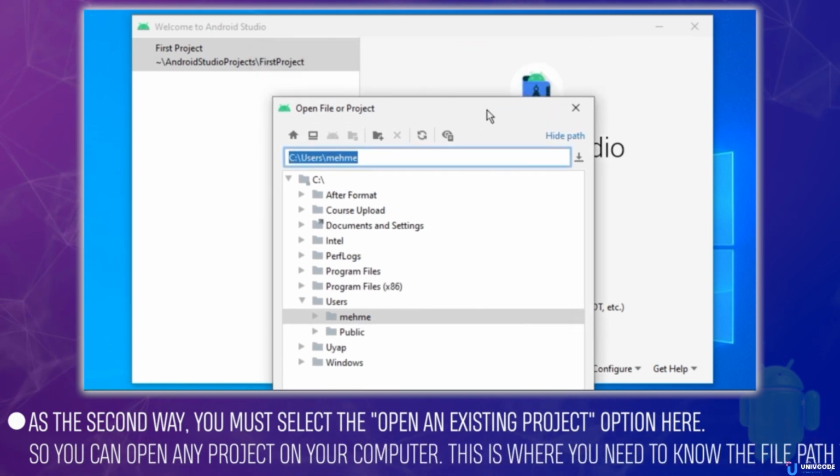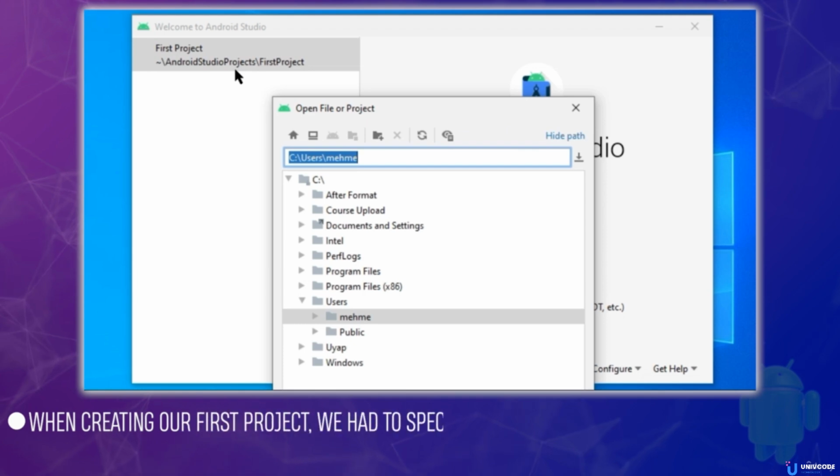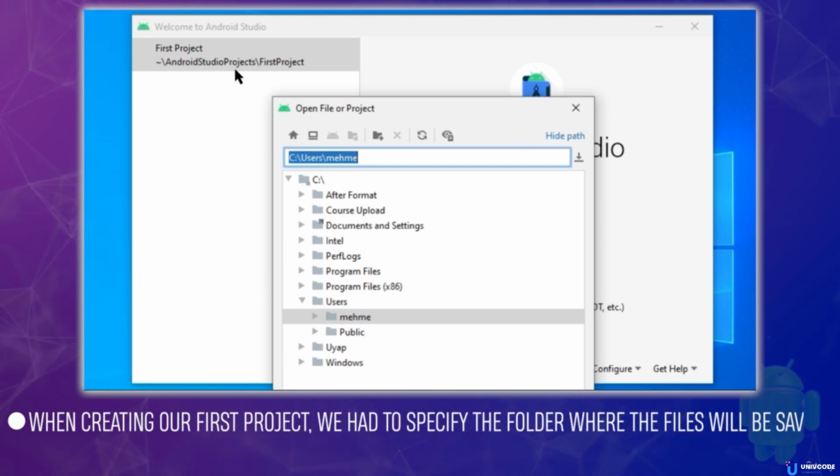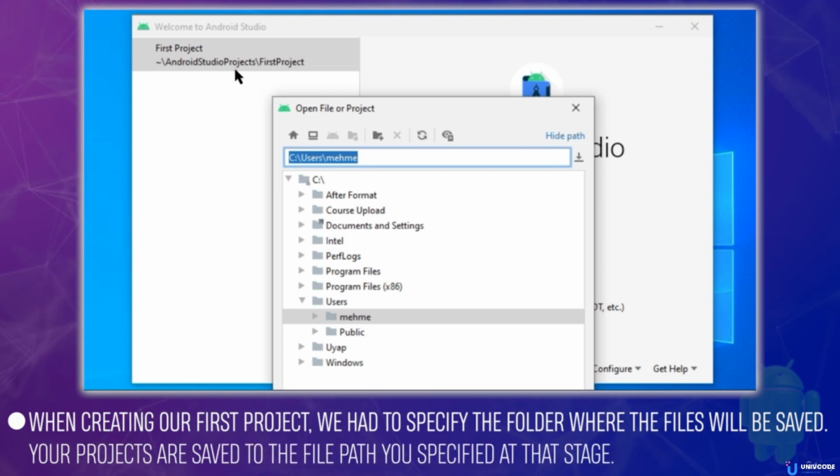This is where you're going to need to know the file path where your project was saved, should you not use the default option. So we had to specify the folder where the files will be saved earlier when we created our first project. Now, your projects are saved to the file path that you specified.